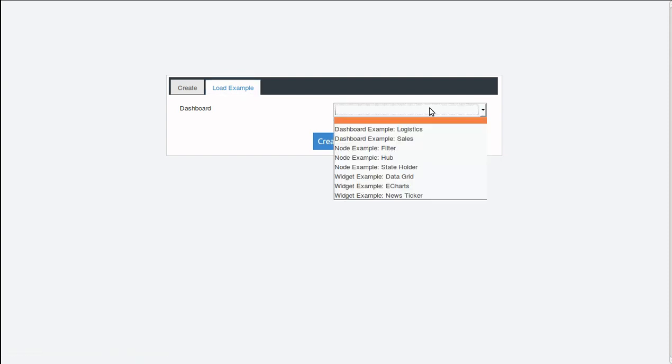Otherwise, if you don't know a lot about Event Fabric and you just want to explore it, you can go to the Load Example tab and select one of the pre-made templates, which show examples for either complete dashboards or for specific features of Event Fabric, where you can play with them, make modifications, see how they work, and if you want to start again, you just remove the dashboard and create a new one.